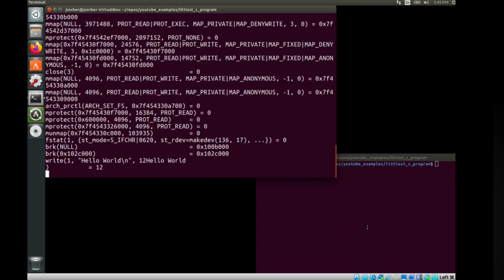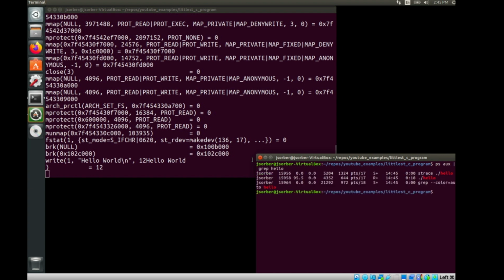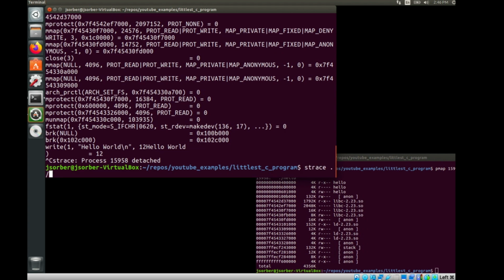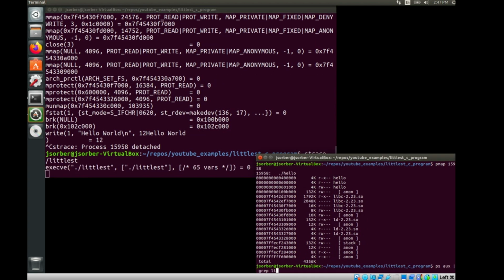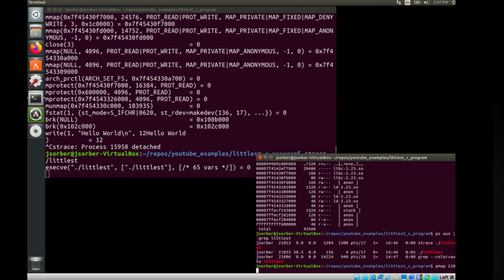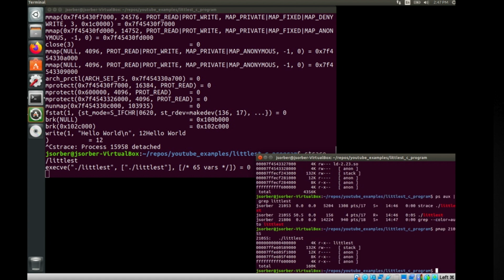But now let's go back to our original question about strace and pmap. For this, we're running hello world, and let's use ps to get the process ID. So I can run pmap. And if I can type it correctly, seriously. Okay, now pmap runs, and we can see its memory map. And now if we do the same thing with littlest, you can see that our memory map is considerably smaller.